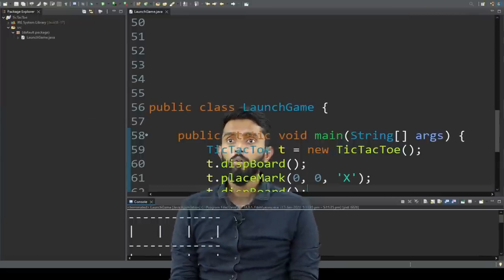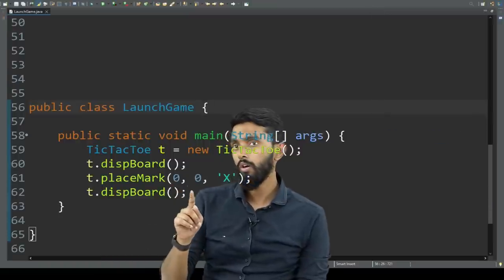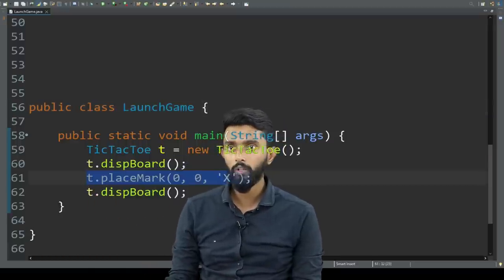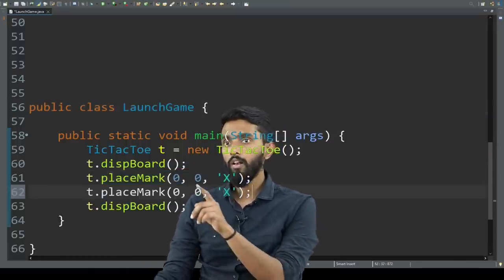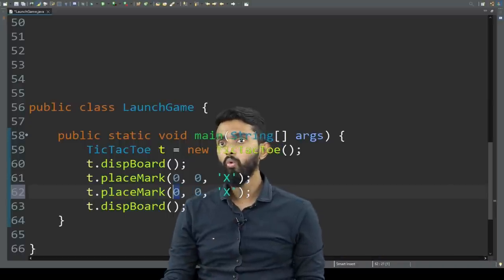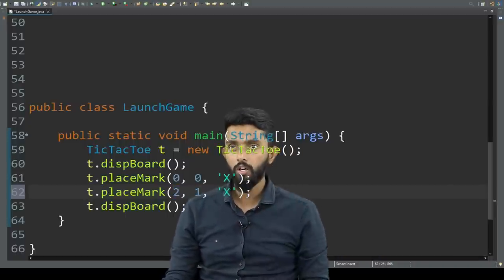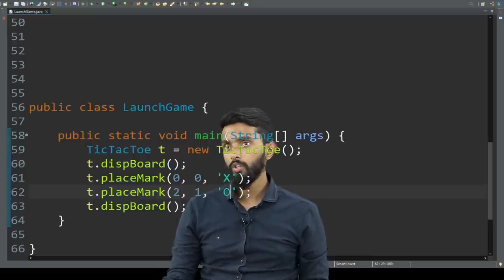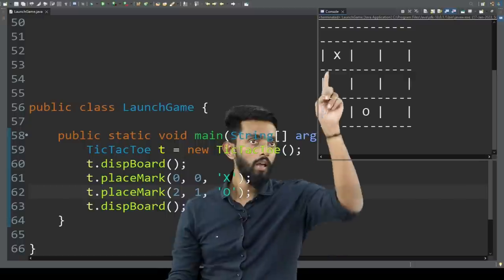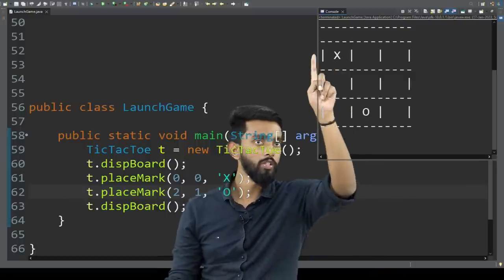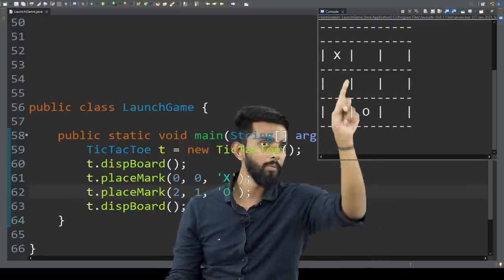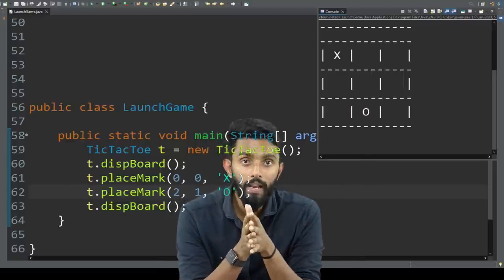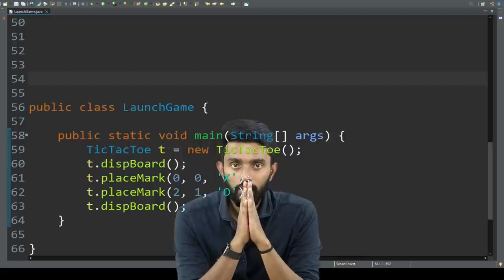Go back. Now next, I will just go here and do one thing. Just copy this place mark, paste it again below that. And I will tell it 2, 1, second row, first column, I want to place O. And if I were to now execute, clearly one can notice X and O. So this is 0, this is 1, this is 2. So 2, 1, because 0 column, first column, 2, 1. So now you understood how to place the particular mark.